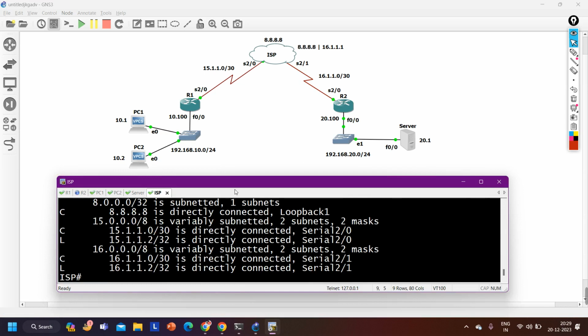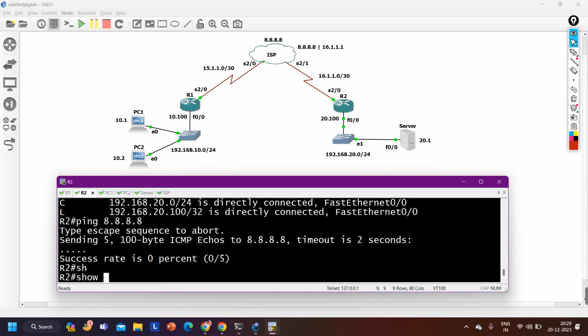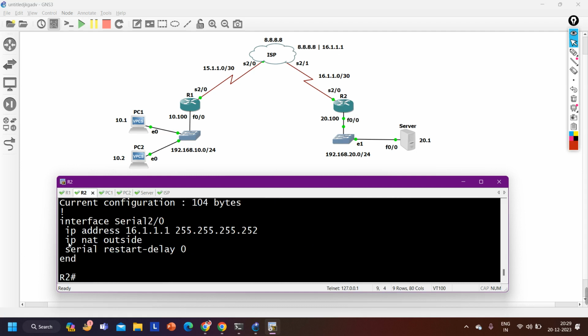So IP route inside the routing table for 16 network, 16.1.1.0/30, exit interface is serial 2/1. So it will forward traffic from serial 2/1. When router 2 will receive traffic on serial 2/1, serial 2/1 is configured as interface serial 2/0 of R2. This interface is configured as IP NAT outside.